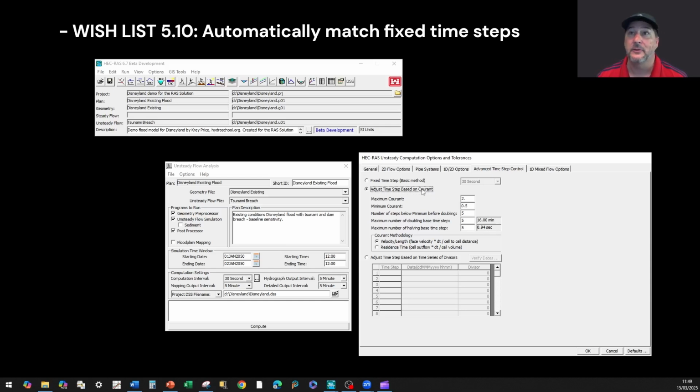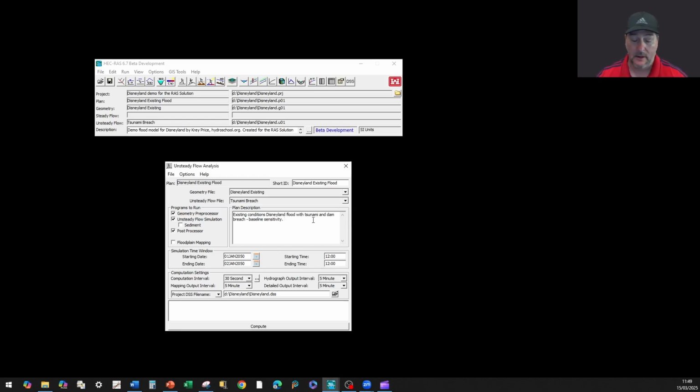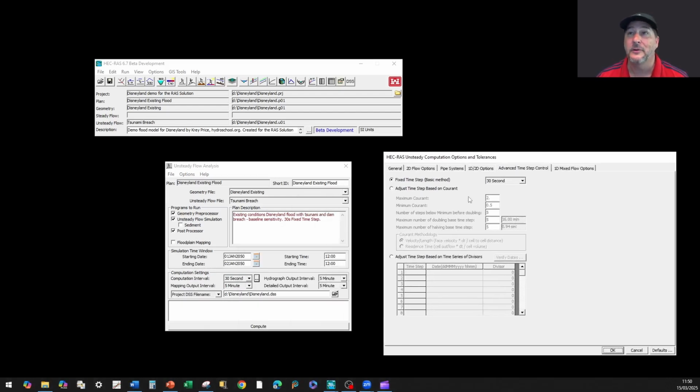So I guess that leads us to another tip here. If this could automatically match without having to manually make sure of that, that would make things a little less confusing. So again, I'm going to keep this as a 30-second fixed time step, and I will go ahead and put that in the description here, 30-second fixed time step. If I'm not running any other sensitivities on this, then that's probably fine. But say I did want to run this as a variable, what I would then do is just make sure that this description always matches.